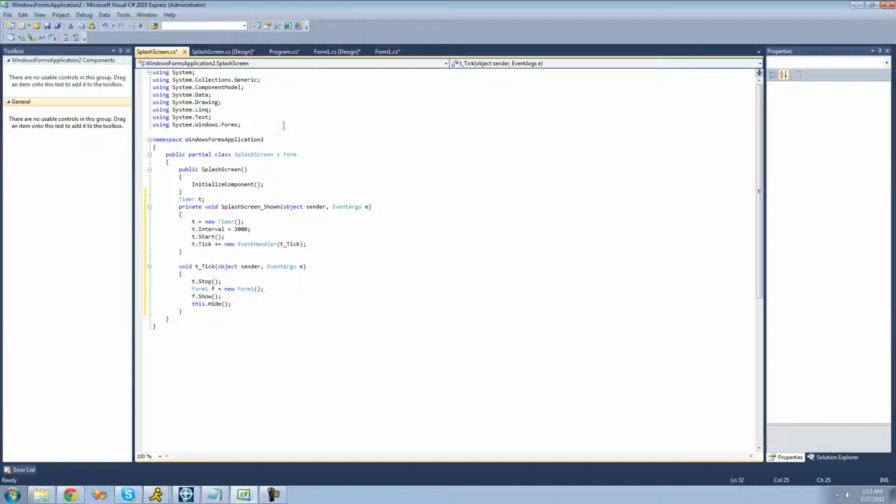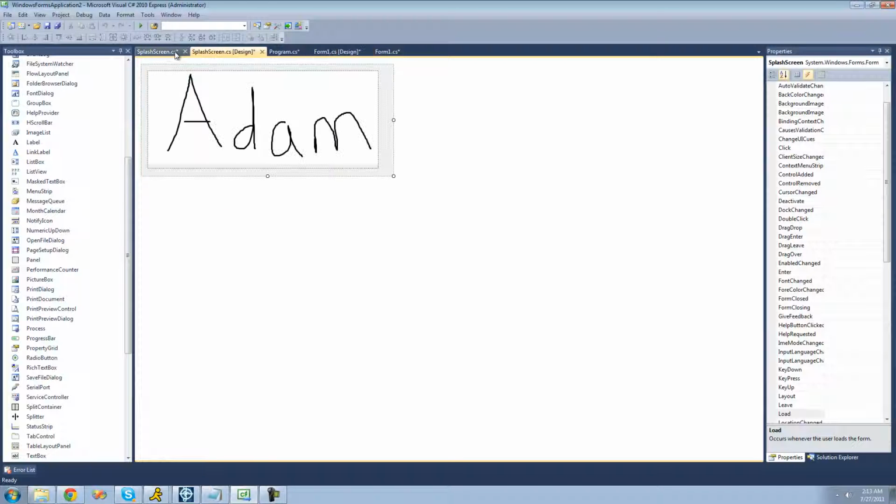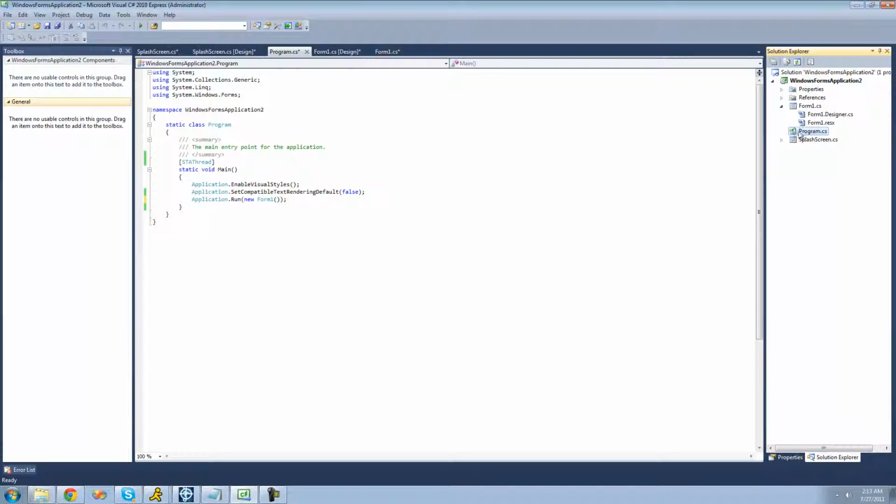Alright, so we can't debug yet because currently the form that will load first is this Form 1 right here. And we want this splash screen one to load first. So we're going to have to go over to the Program class, or just go over to your Solution Explorer and select the Program class. And we're not going to want to run a new Form 1, we're going to want to run a new splash screen. So this will be the form that will load on startup.